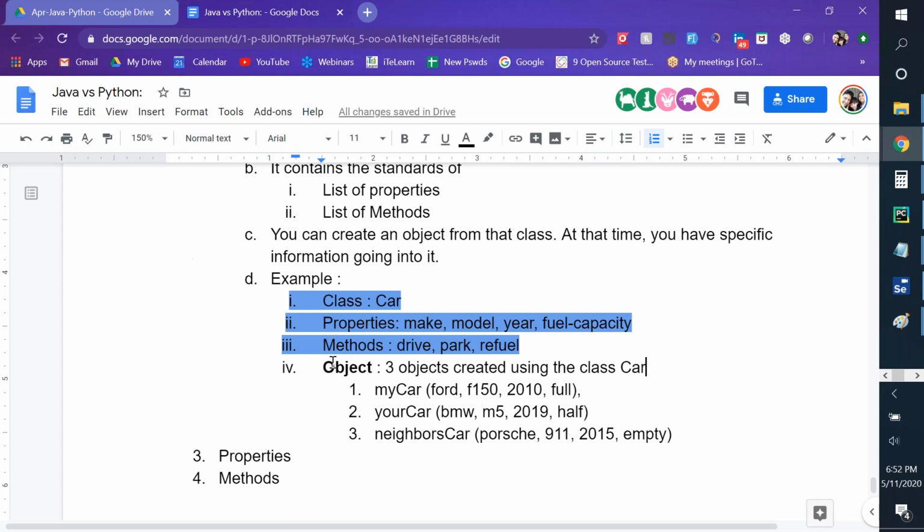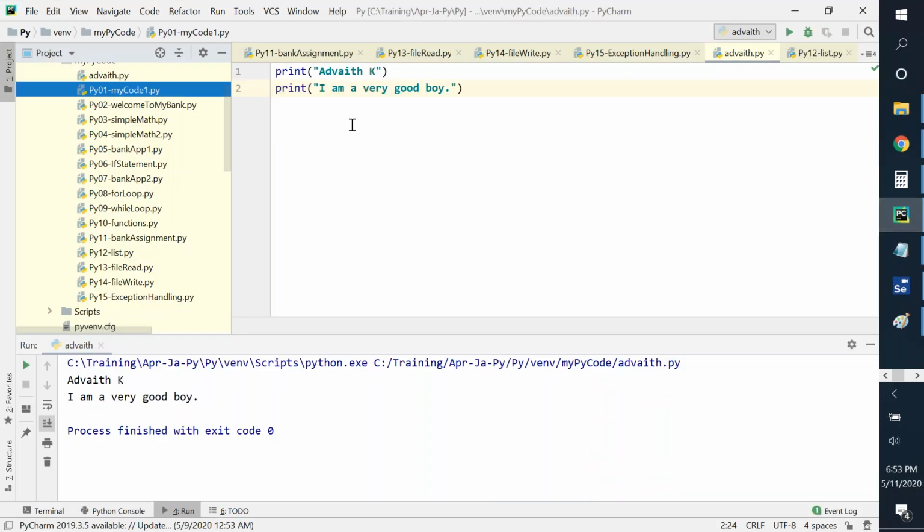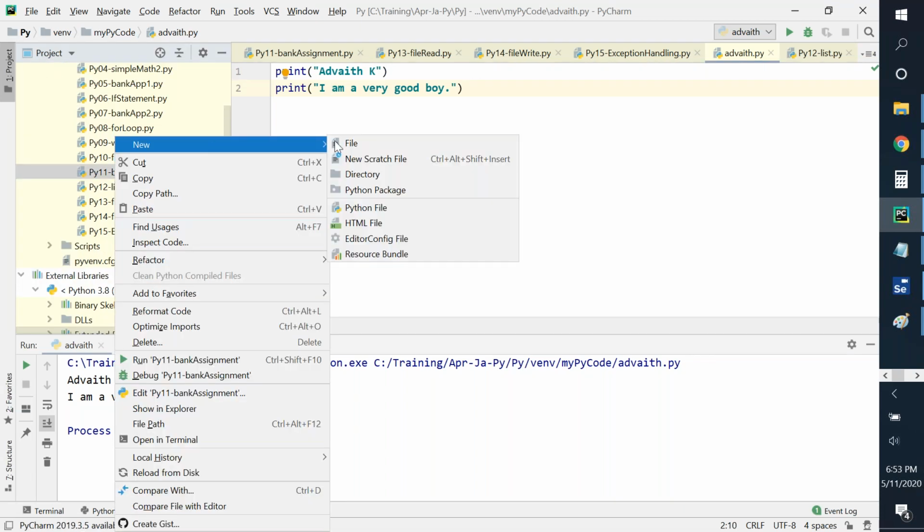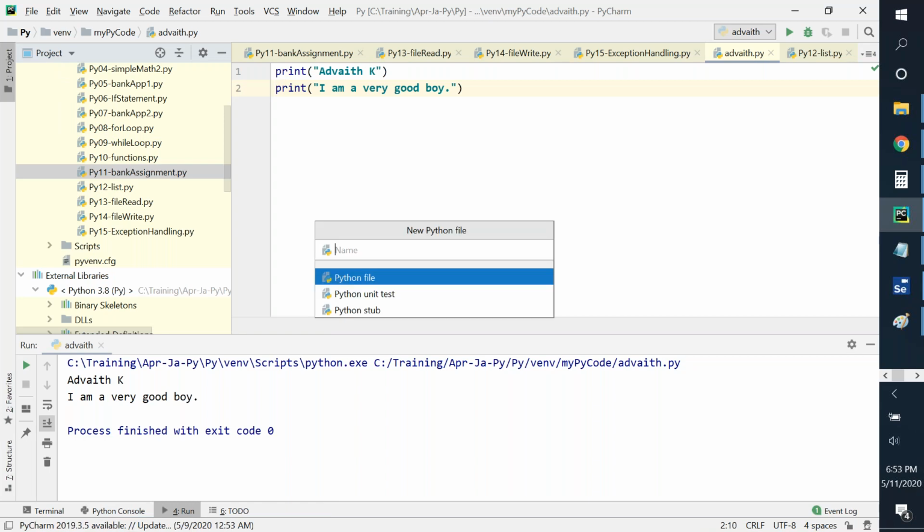Now, let us try and do the same thing without wasting any time in Python. It's trying to teach my son programming.